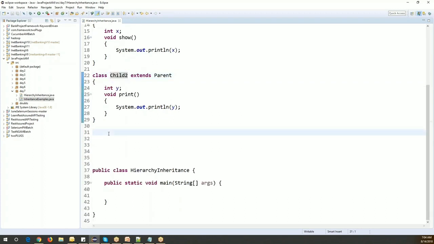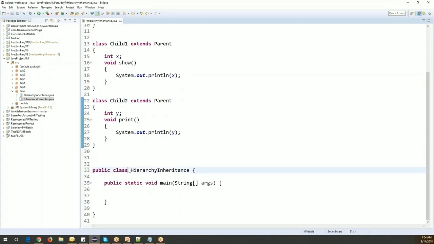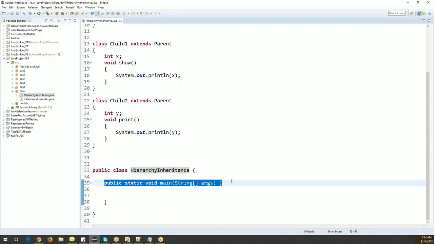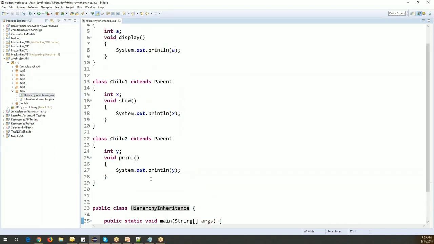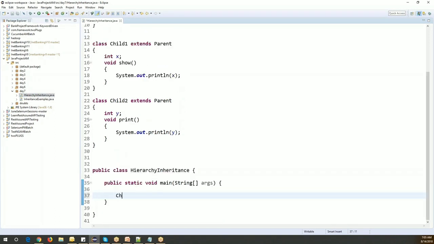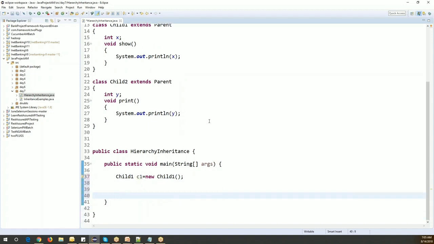Now come to the main class. Wherever the main method exists, I call that the main class, and the file should also be saved with this name. So the file name here is hierarchy inheritance.java, right? The file name should be the same as this class name. Whichever class has the main method, we need to save that file with that particular name. So now I will create an object for child 1 and child 2 also. Let's say c1 is equal to new child 1. So now I created an object for the child 1 class.